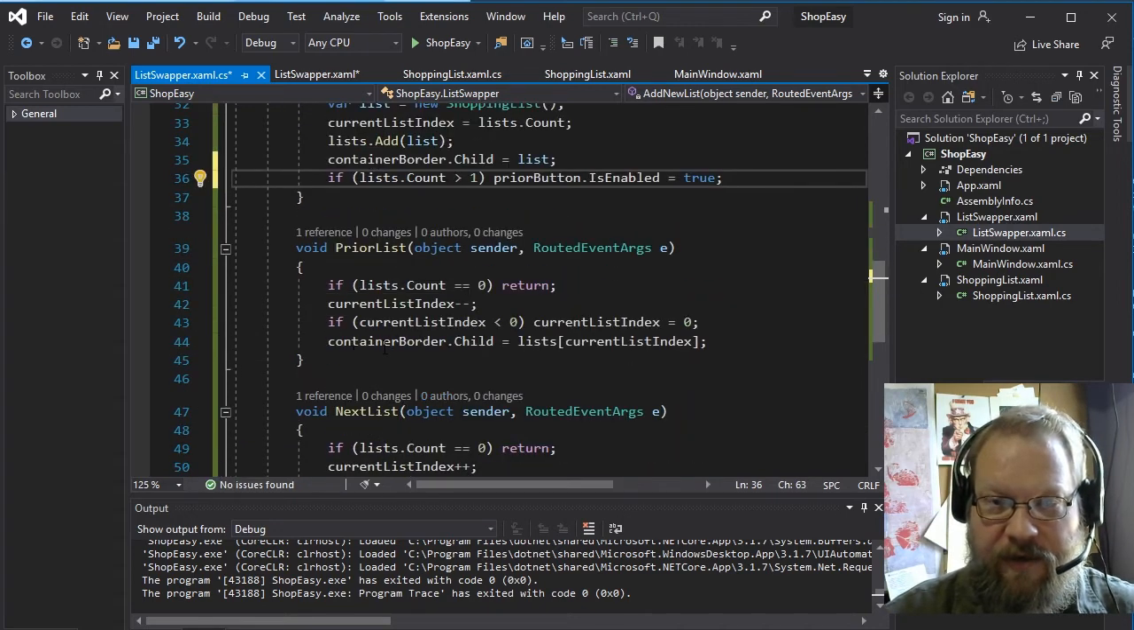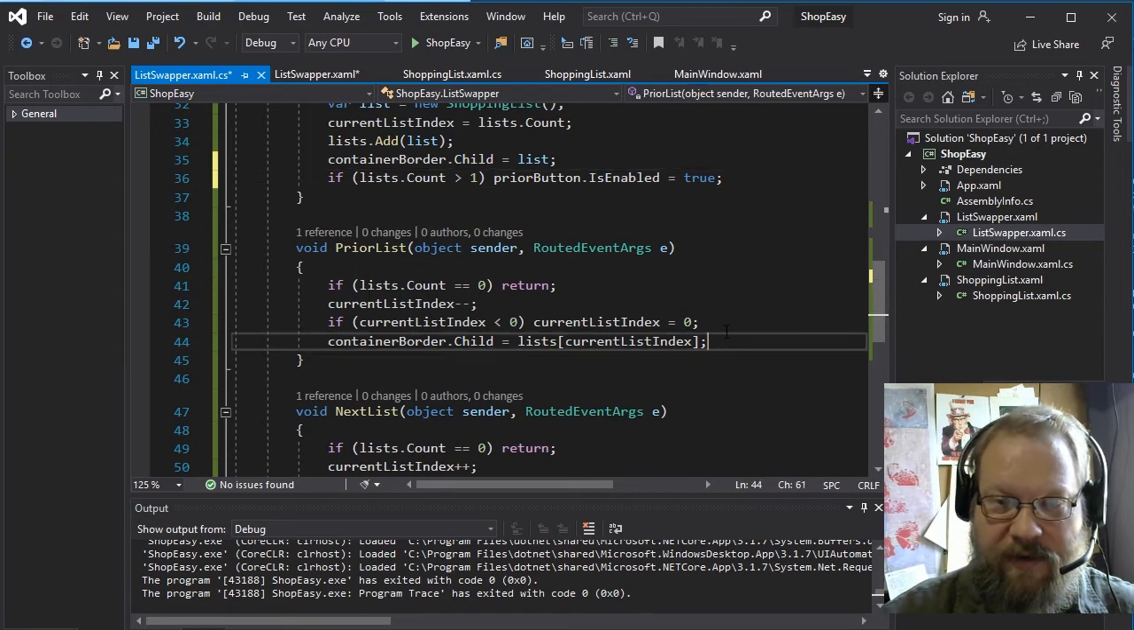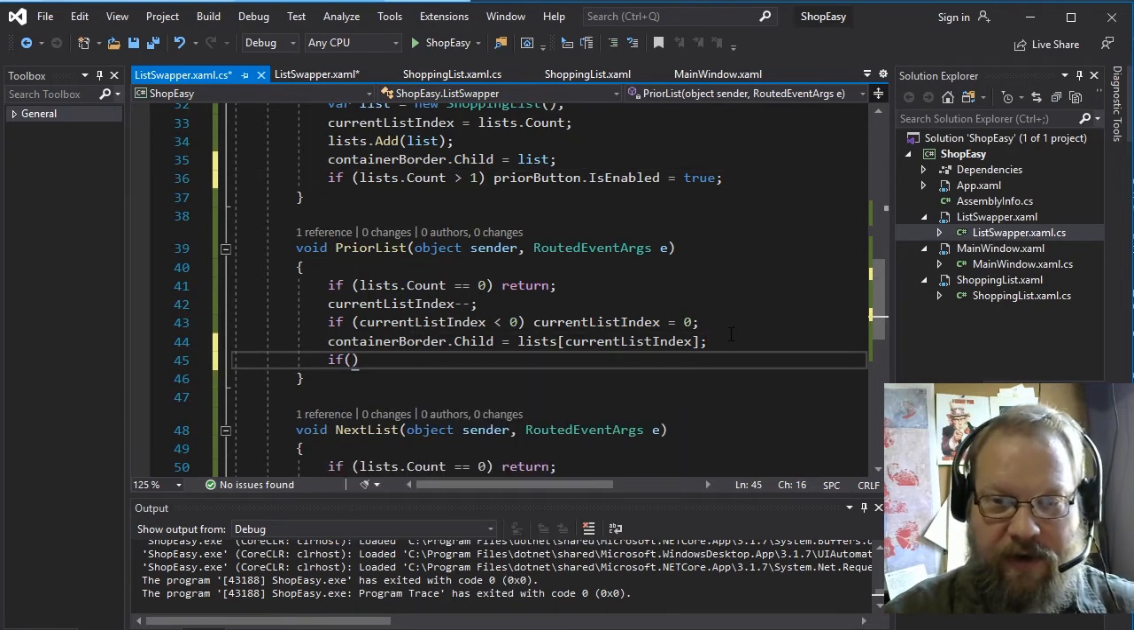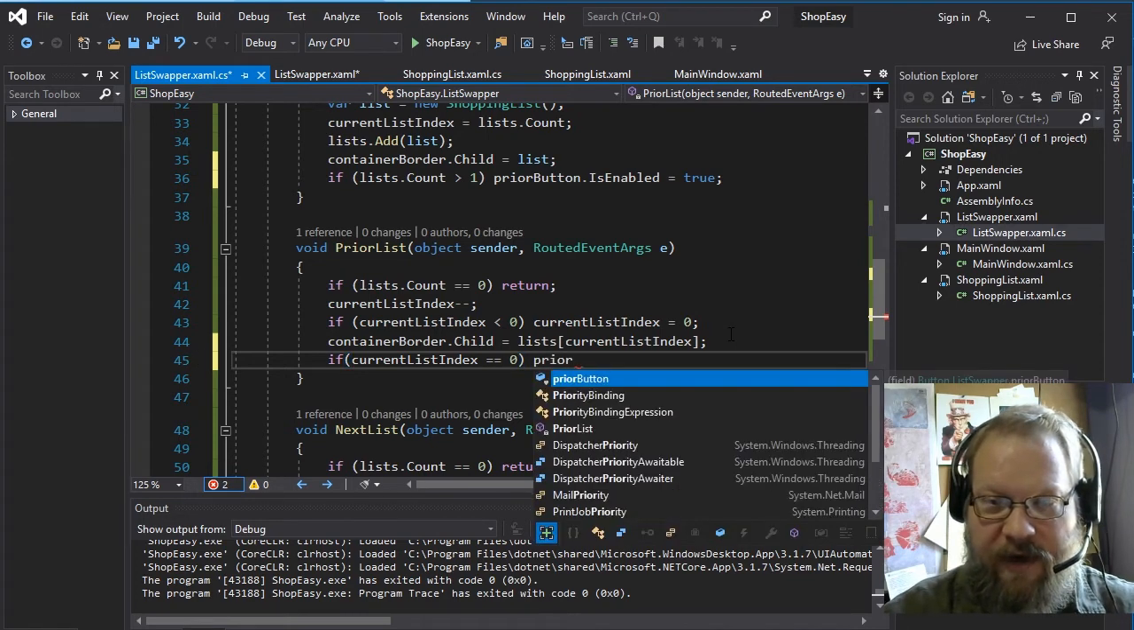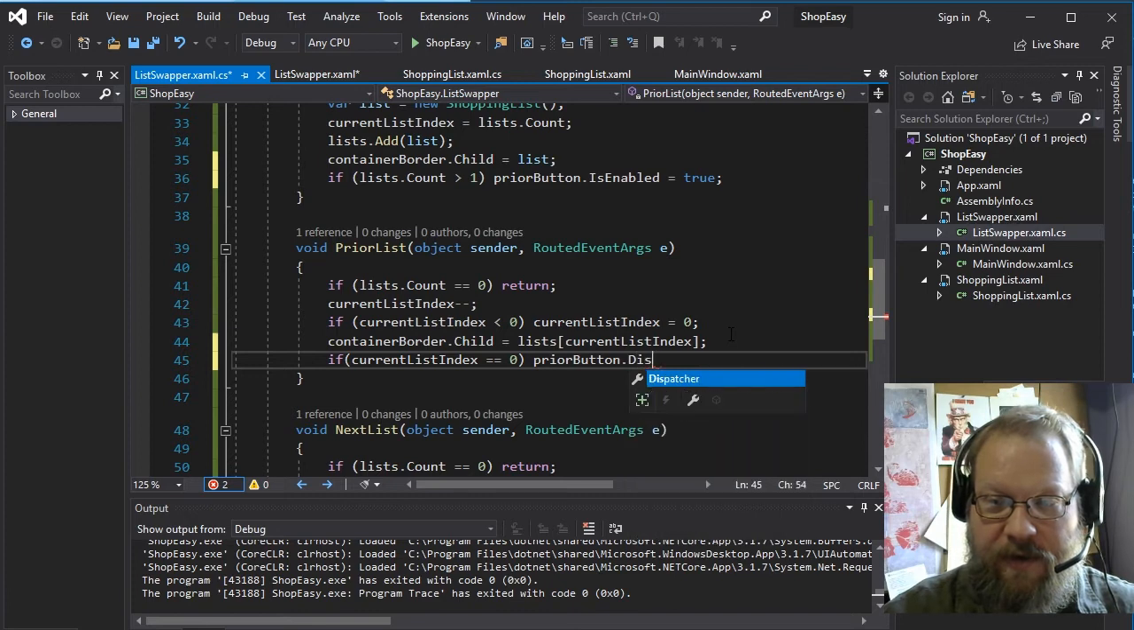If we hit the prior list button, if we get to the point where the current list index equals 0, that should mean that we can't go back any farther. So we want that prior button to be disabled at that point.